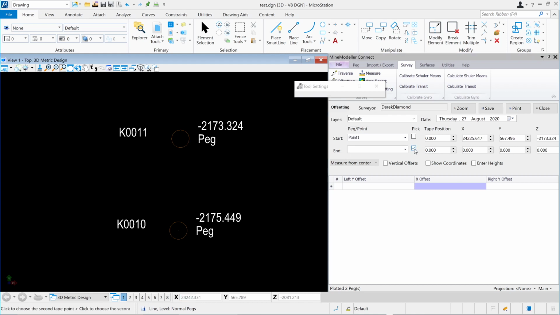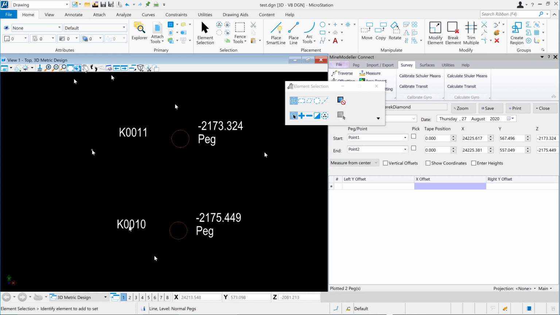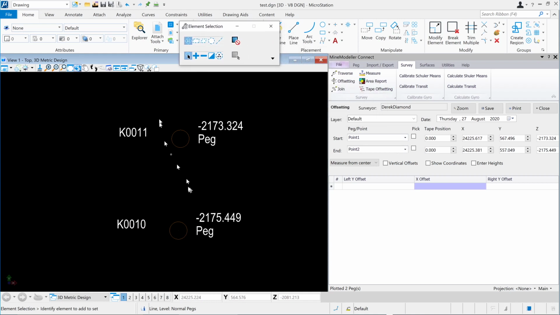And then I'll pick the end peg, which will be this peg over here. I could also pick them from a drop-down list, but I chose to pick them straight off the screen for simplicity. Now, having chosen that my offsetting is going to be between these two pegs, it effectively lets me put a line between them, or a tape.